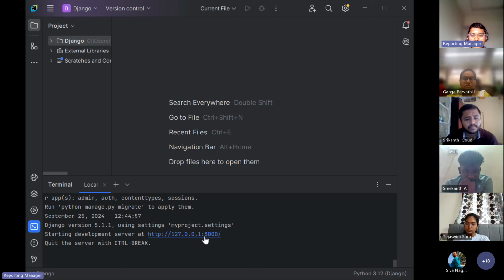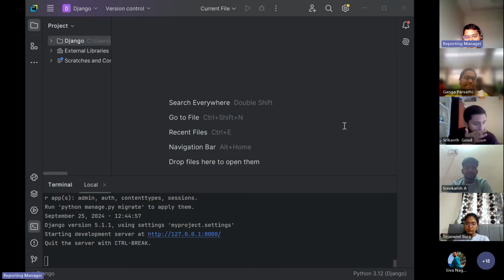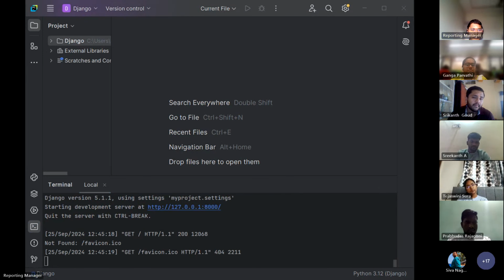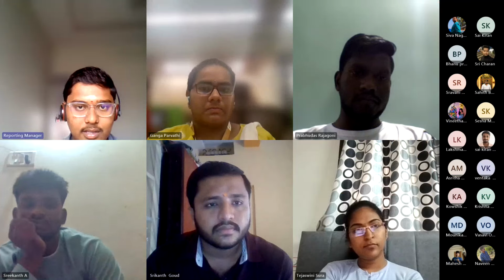URL, right? What are the key features we discussed in PyCharm? Key features, URL development, I told, right? So a URL will be created. If you click on the URL, it will directly open in the web browser. Okay.